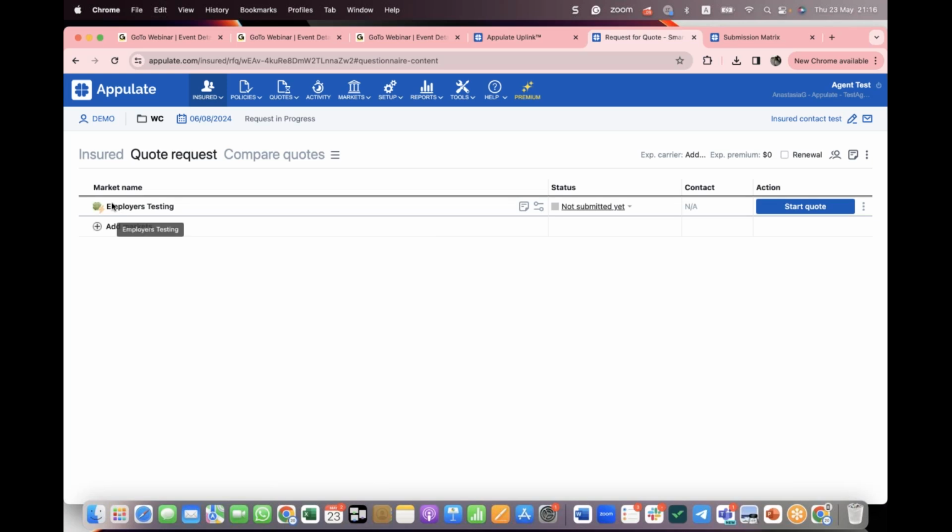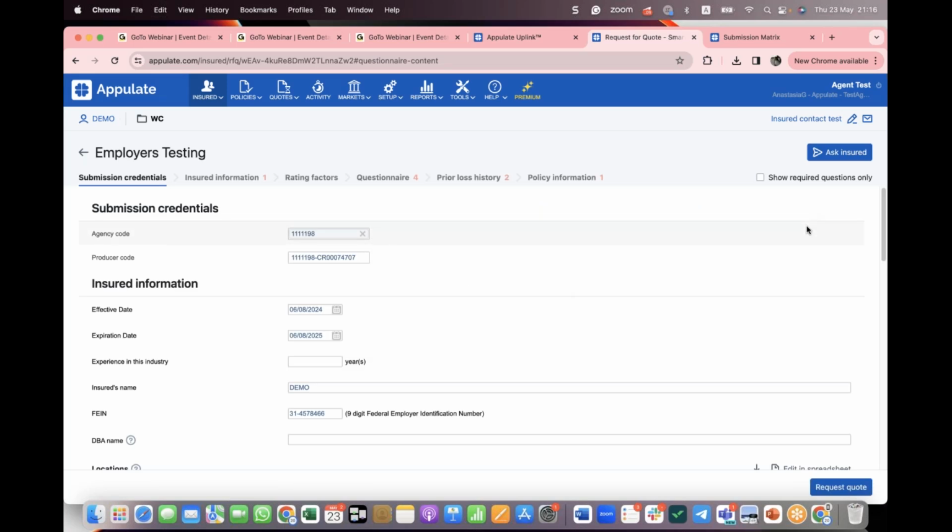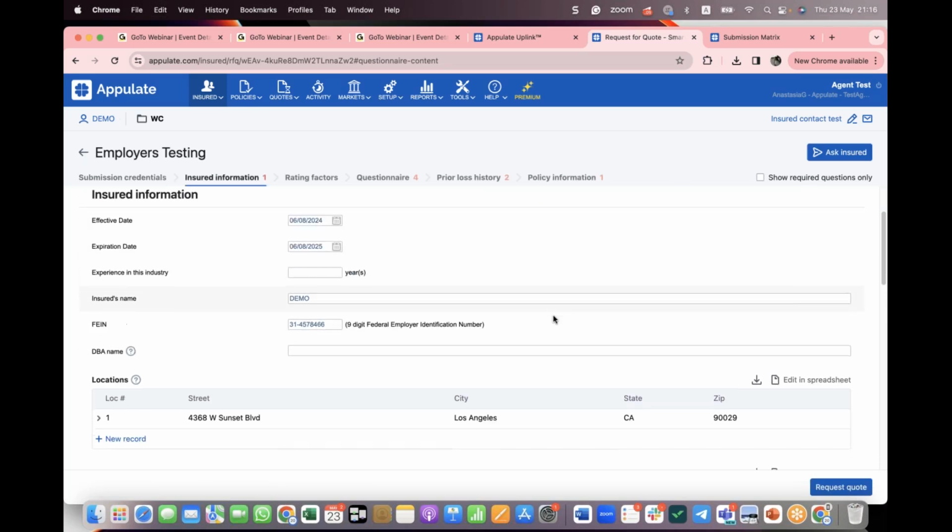So here we can see that this is an Appulate instant quote. So we're going to get an immediate response from this quote after submitting it. To submit, we start the quote by clicking this button here. And then we get redirected to the market-specific questions within this page.